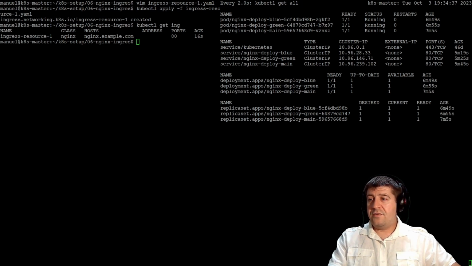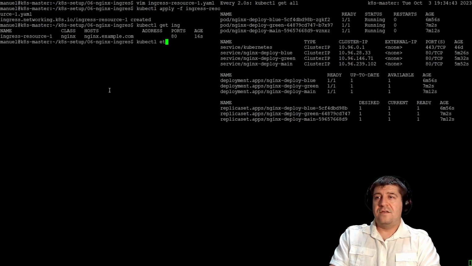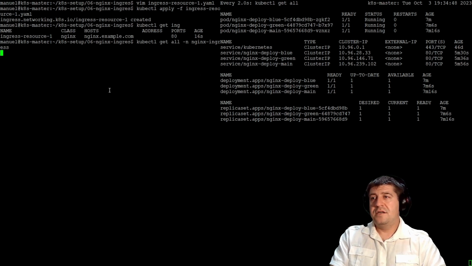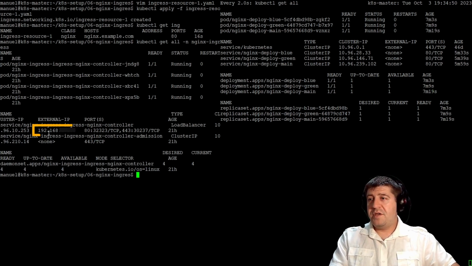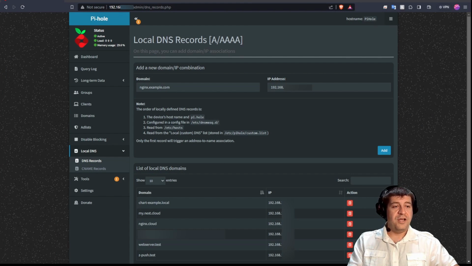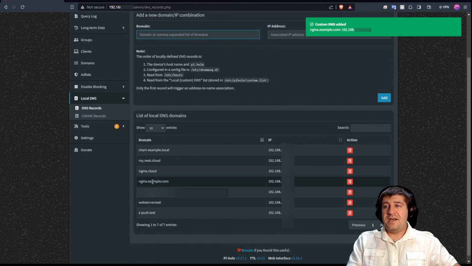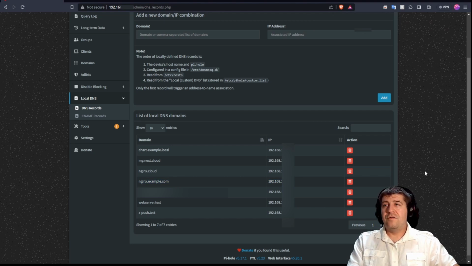We can find the address by entering kubectl get all -n nginx-ingress. You will find your IP address right here. This is the IP address that we now have to enter in our configuration for Pi-hole. Once that's entered, click Add. Now the DNS is added, and I can test if my forwarding works.